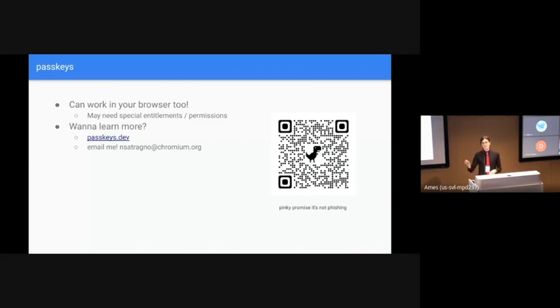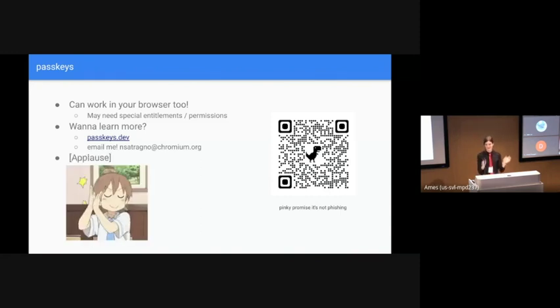It would be really cool if I was phishing and then I use that to prove that passkeys are cool because they're unphishable, but no, it's not phishing. There's a link if you want to learn more, or you can email me. And yeah, applause. Thank you.